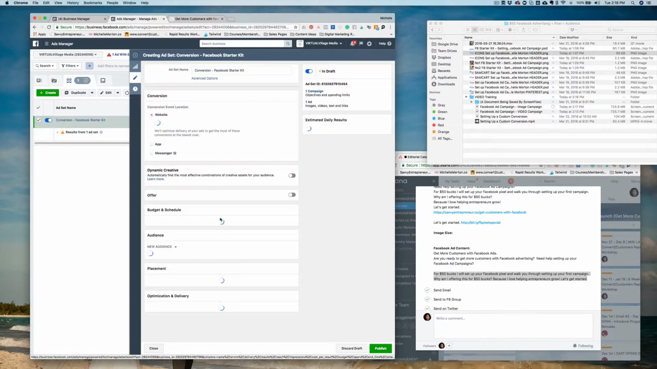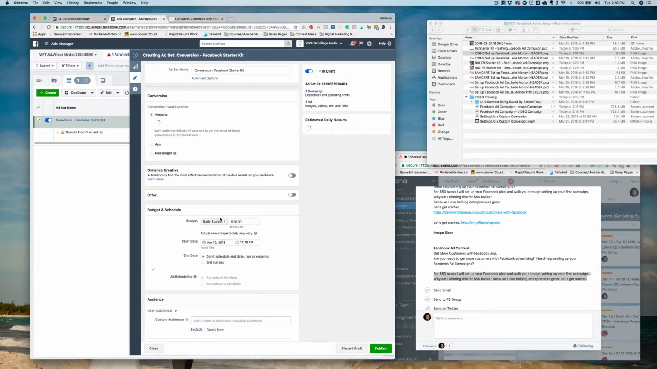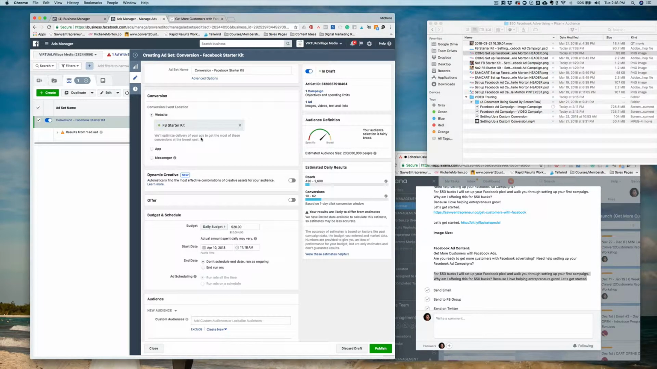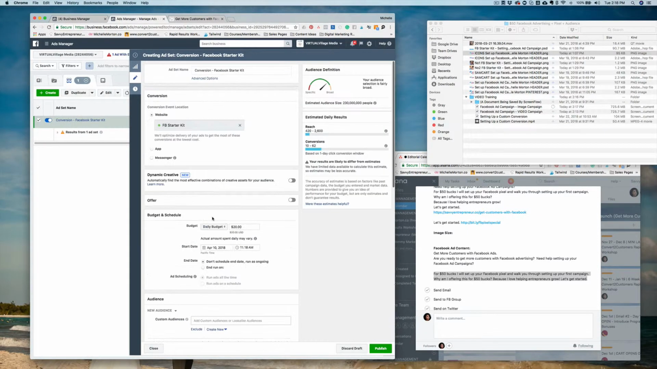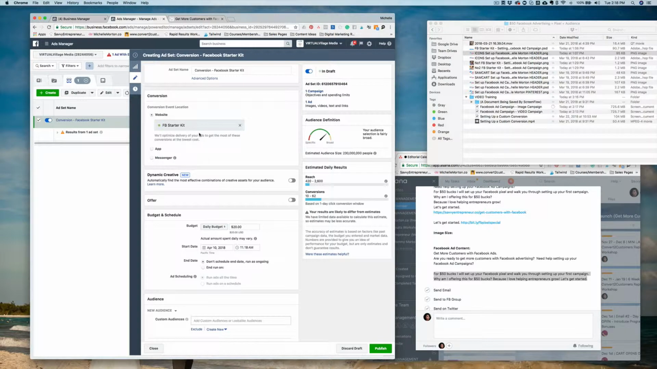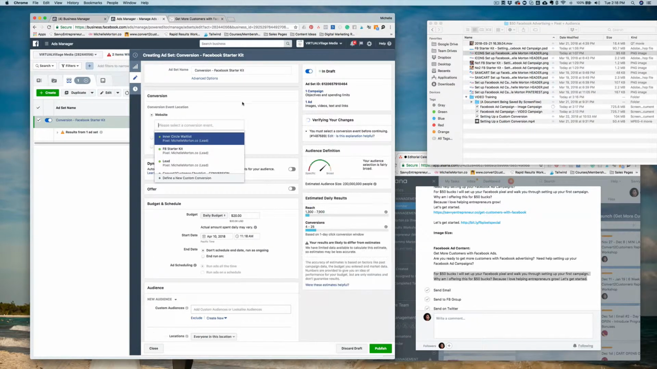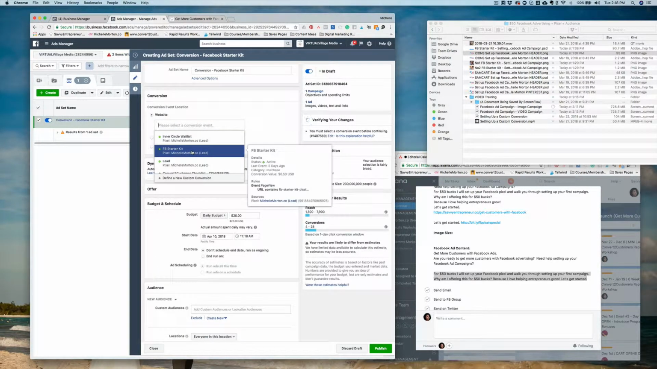So we're going to edit this. So this is the main thing about the ad sets. It's really going to be your budget, your timeline, and your audience, right? And your location, where you're placing this thing. So conversion. So again, this right here, our objective is this Facebook starter kit. We already set up that custom conversion.